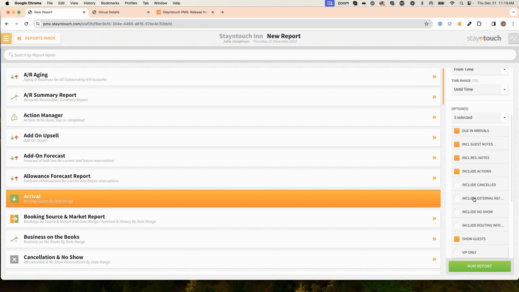The first is include external reference, which is going to include any external reference like confirmation numbers from your booking engine, from your third parties, etc. And then we also have an option called include routing info, which is going to show you the routing that is set up on a reservation if it is set up.